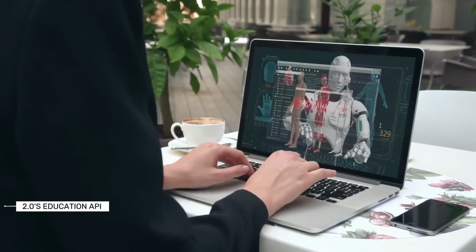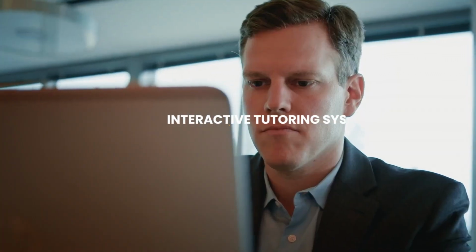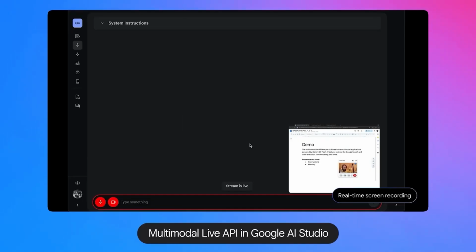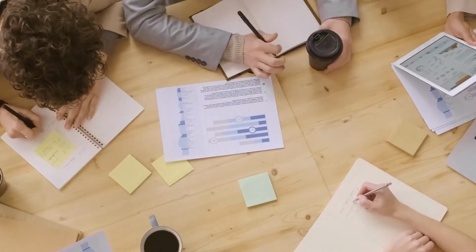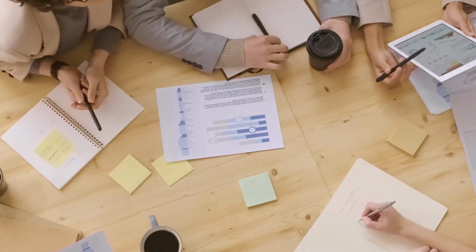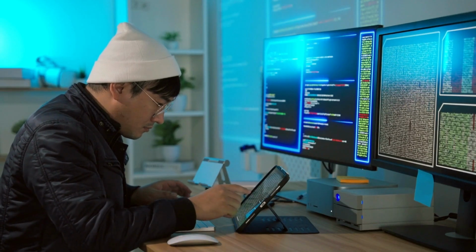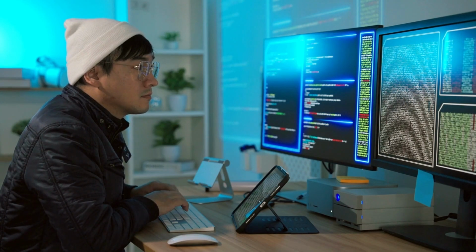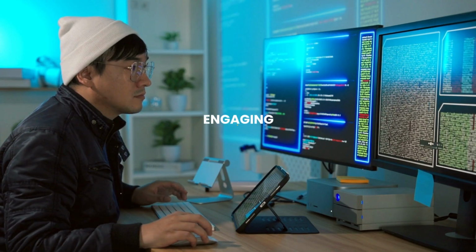Education stands to benefit immensely from the Gemini 2.0 API as well. Interactive tutoring systems can be significantly enhanced with personalized learning experiences tailored to individual students. The API can provide comprehensive explanations of complex topics, answer student inquiries in real time, and even generate customized learning materials that cater to each student's unique needs and learning styles. This personalized approach can foster a more effective and engaging learning environment.